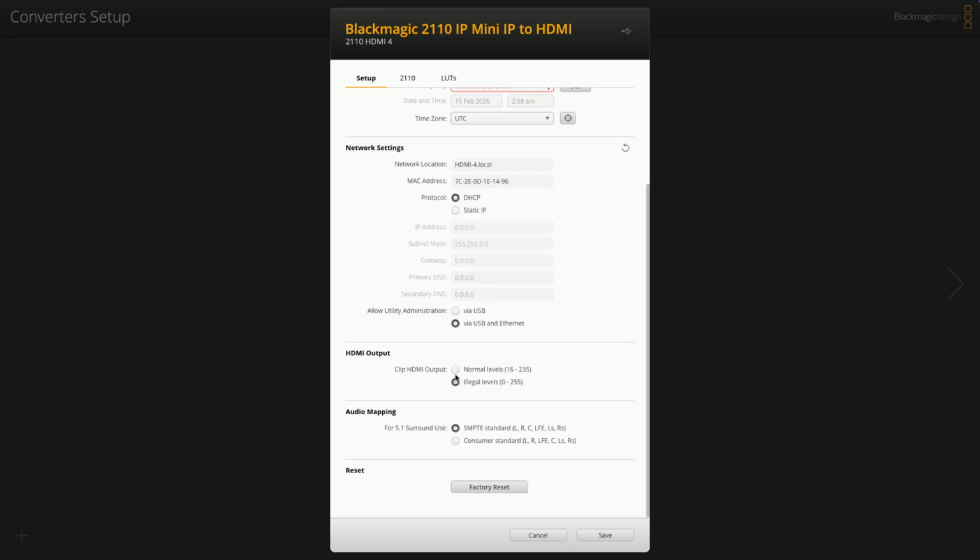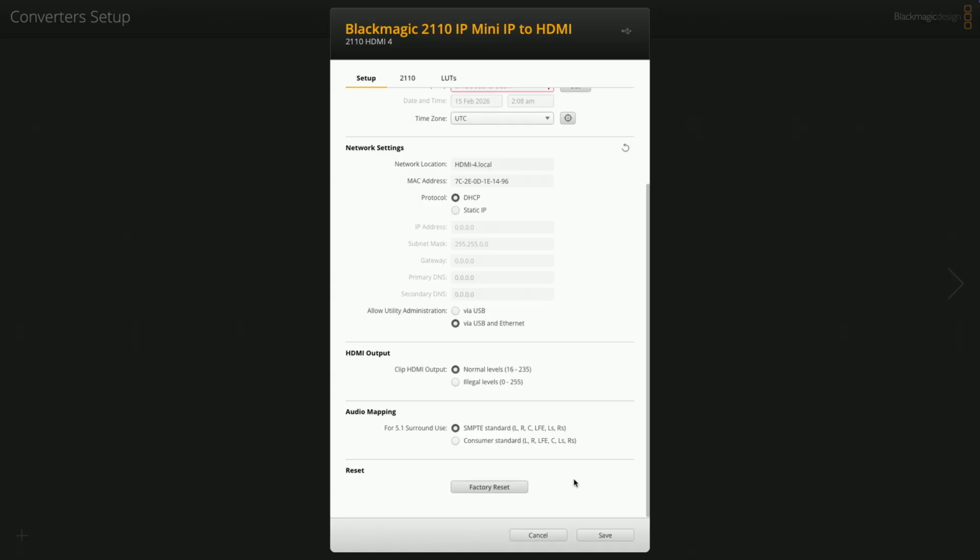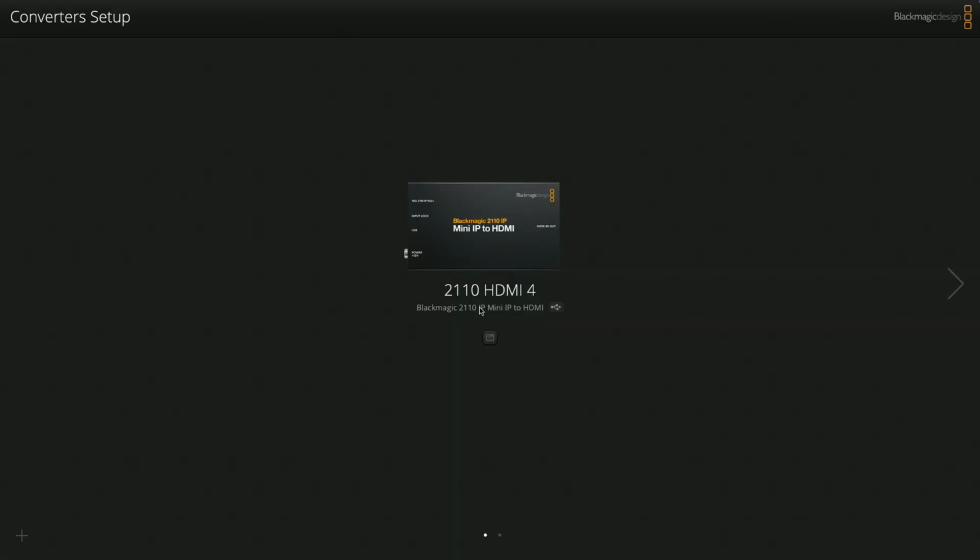Now, HDMI output, this is kind of one of those your choice. Mileage may vary. I kind of like to leave it at normal levels just because then my blacks aren't super crushed. Audio, I typically don't use these with audio, so I will actually just leave it as the SMPTE standard. And then consumer, what that does is that just is more of a standard 5.1 surround processor versus a sort of a SMPTE standard that would be used for movie theaters and some different things like that. So I'm going to go ahead and save here just because I want to save those settings.